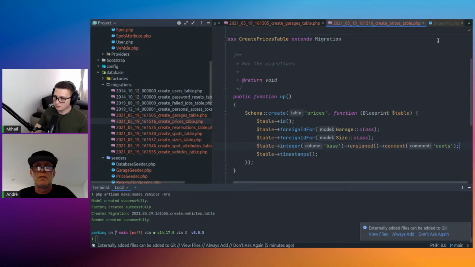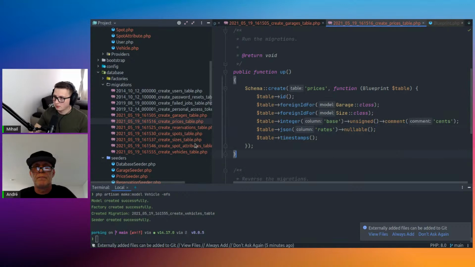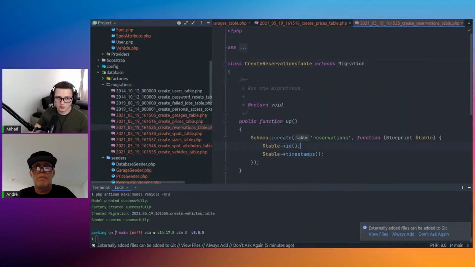And we got the JSON column. This is where the deviations, how we call them, will be. It will be nullable since we can have spots that don't have a custom rate configuration and need the same price all the time. Okay, next one, reservations.